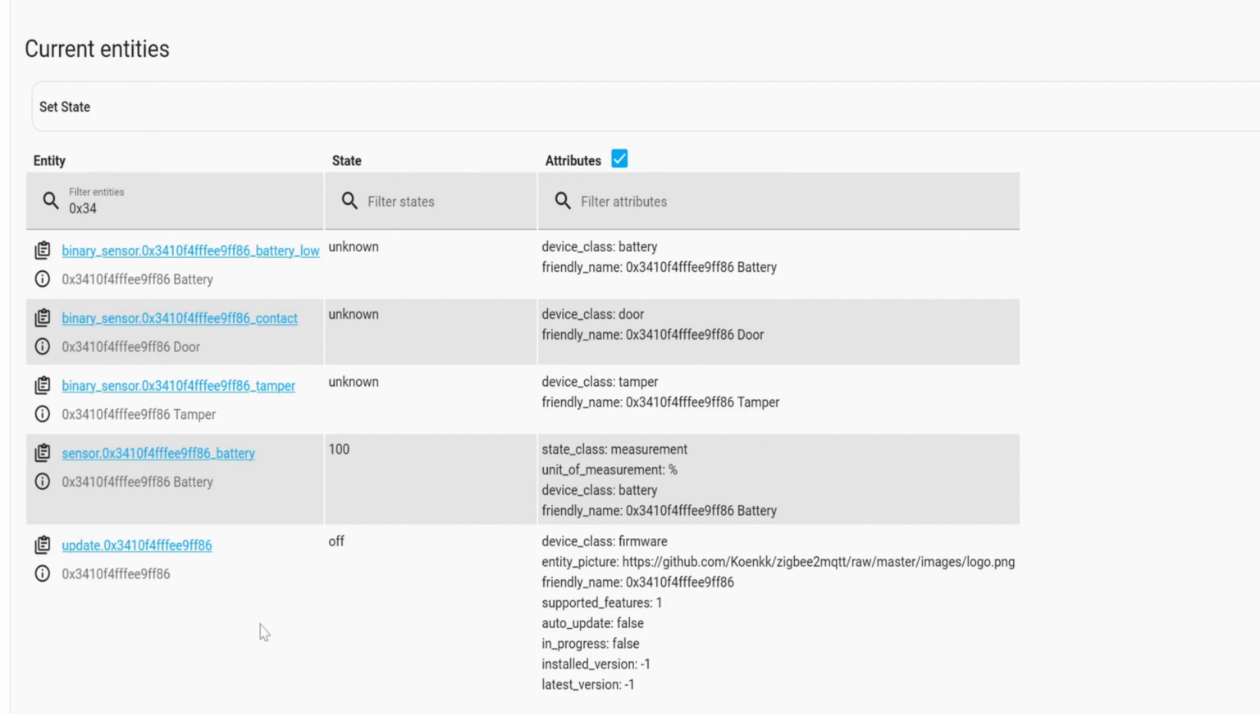So the 0x34 is the newer model, the 4P model. So again, we've got the battery in here, the contact, the tamper, the measurement for the battery, and various firmware details.